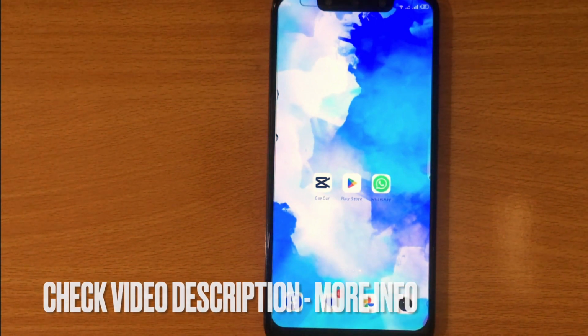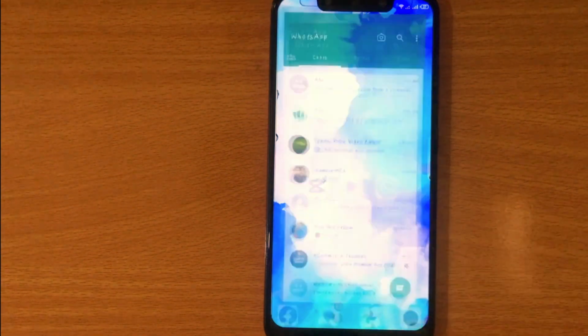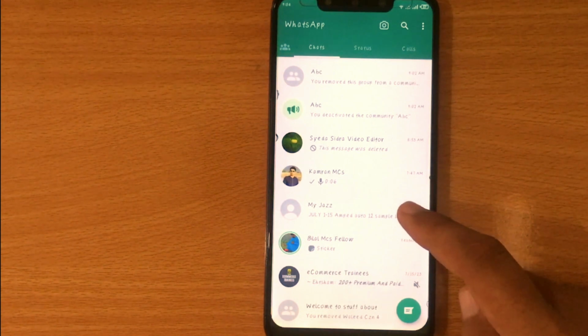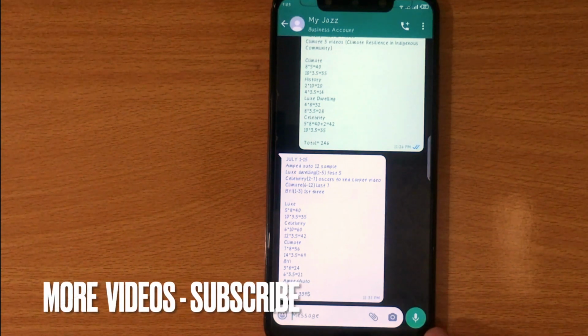Sending voice notes on WhatsApp is quite simple. First of all, open WhatsApp. Now select a chat you want to send a voice note to. Now you are seeing the mic option at the bottom right corner. Simply swipe it up.